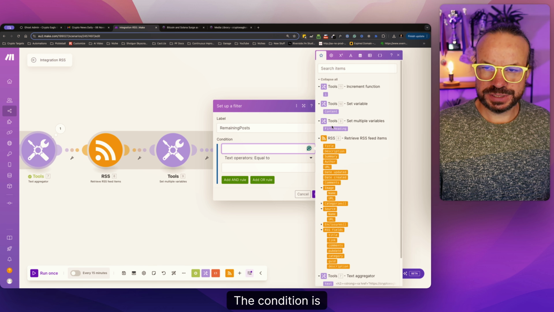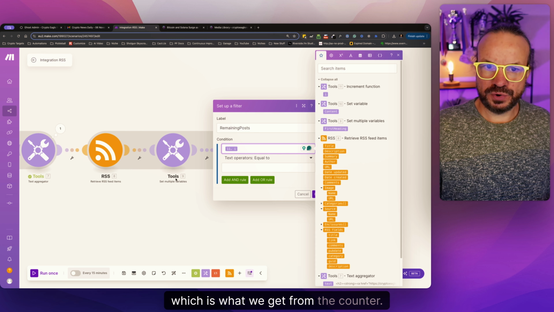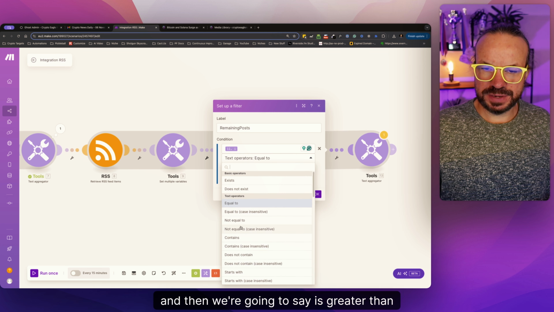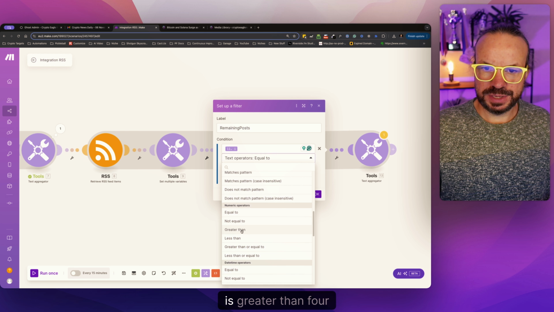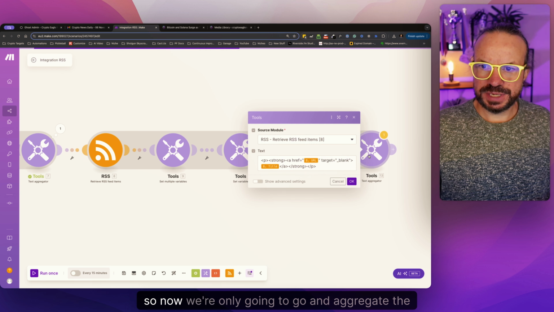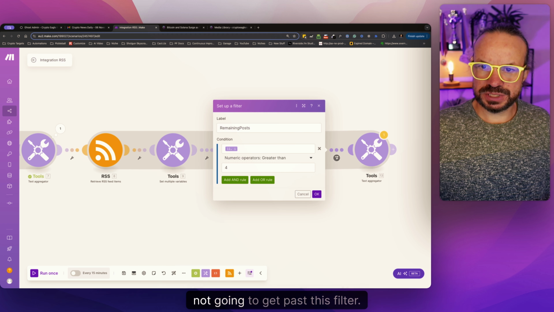The condition is that I, which is what we get from the counter. So this is the counter variable. And then we're going to say it's greater than the numeric, greater than 4. Click OK. So now we're only going to aggregate the posts that are past the fourth post, because it's not going to get past this filter.